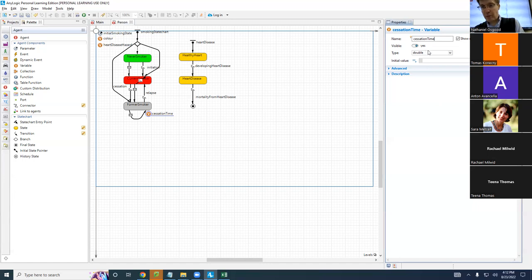What sort of variable is it going to be? Is it going to be an object? Is it going to be an initial smoking state, a peer influence message, a date, a string, an int? Or is it going to be a double? It's time. It's going to be a double, okay? And we're going to give it a value that's initially a kind of illegal value, -1. So we'll know if it wasn't initialized, because anything is going to be greater than that, okay?